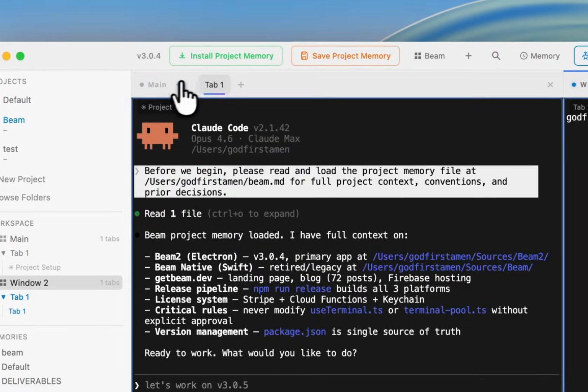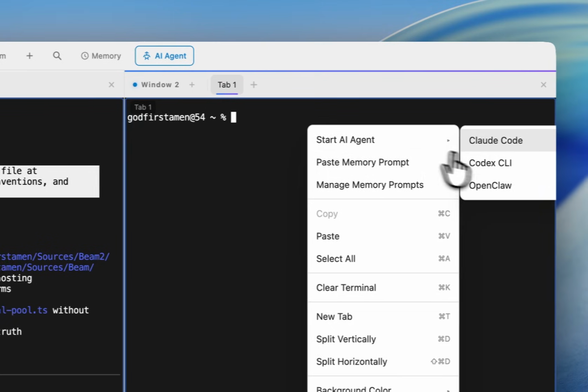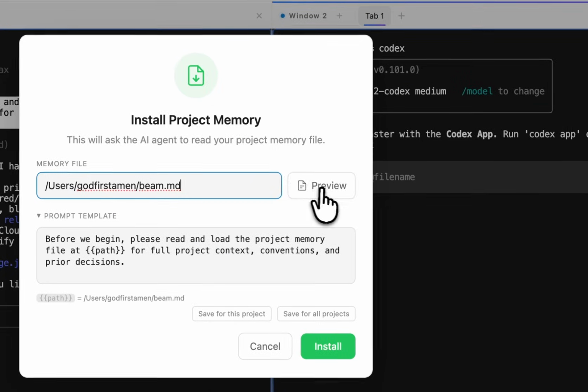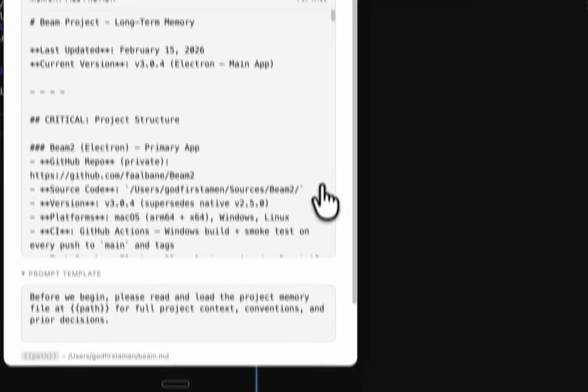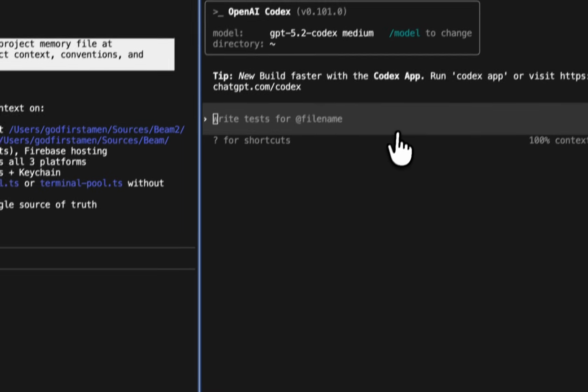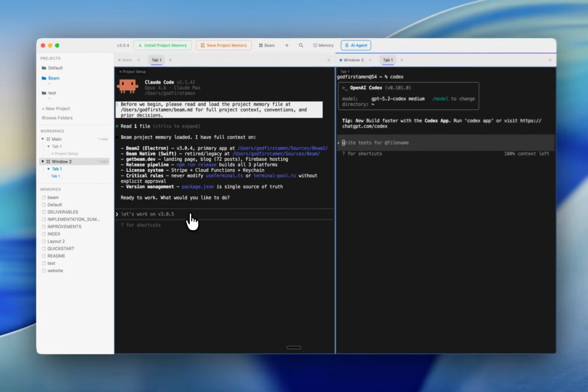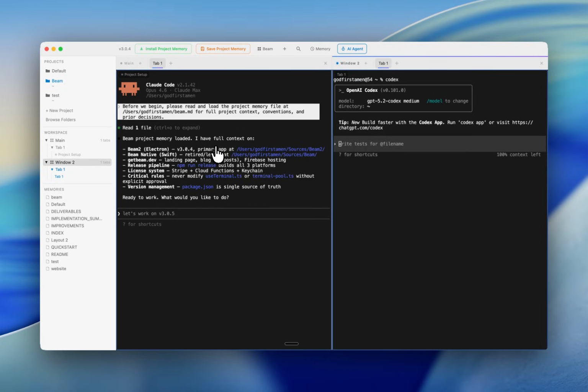Now, what's cool with Beam is that you can set up multiple windows. Let's say I wanted to start a Codex agent, and again, I wanted to install the project memory. I can do that if I'd like. Generally though, the way I work on this is I work on one project at a time and one thread at a time. I think moving forward, I'm going to expand this out to have multi-threading. That would be a cool upcoming feature. But this just shows that you can set up multiple agents like this, multiple windows.